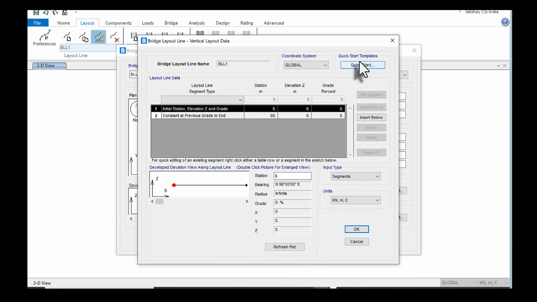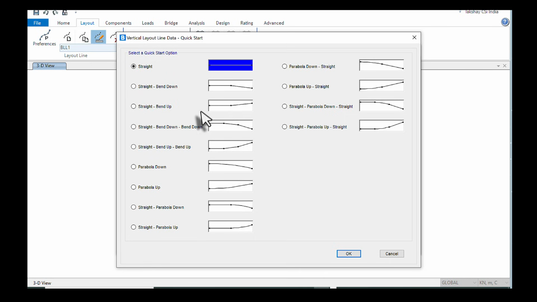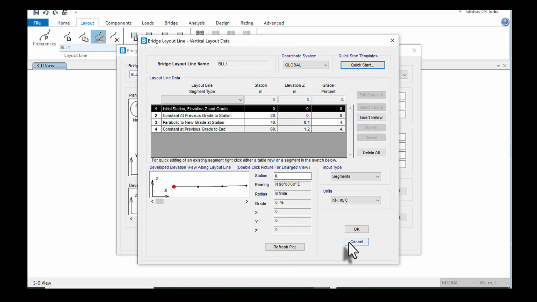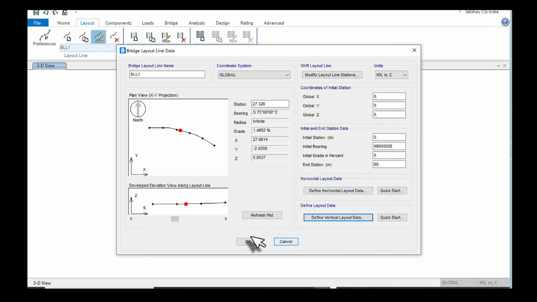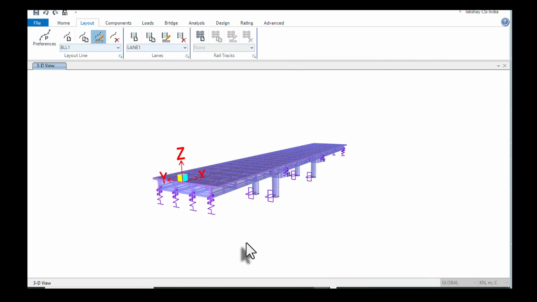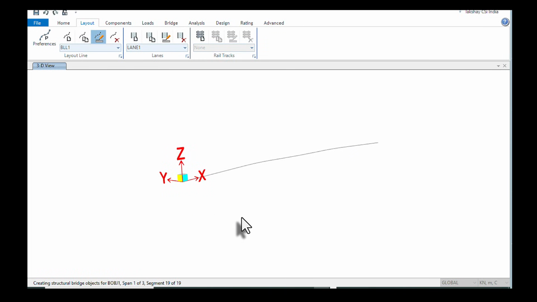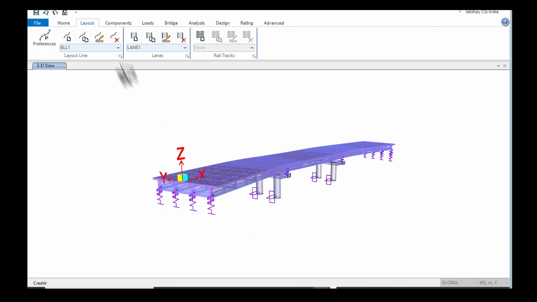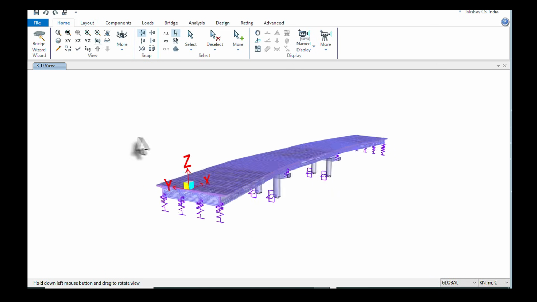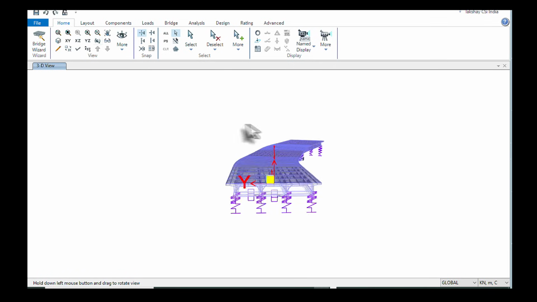Same procedure. There are some quick start templates. You can select any one of them if these suits your project properties. For example, we'll go with straight parabola up straight. You can see the program has generated that for you. We'll press OK. Now you can see we have both the horizontal layout and a vertical layout definition. We'll press OK. You can see the curved layout is there along with the vertical one.